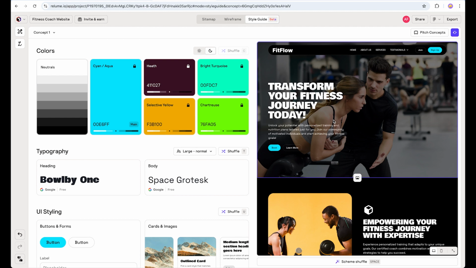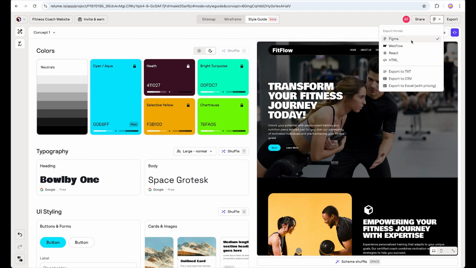So now let's quickly export it to Figma first. Okay, so before you export to Webflow, React, HTML or any other, I highly recommend exporting it to Figma first and quickly reviewing everything, and then coming back to Relume and exporting it to Webflow or any software you need. So I will stick with Figma.